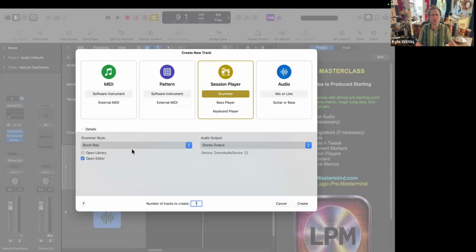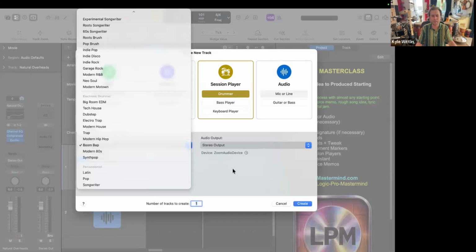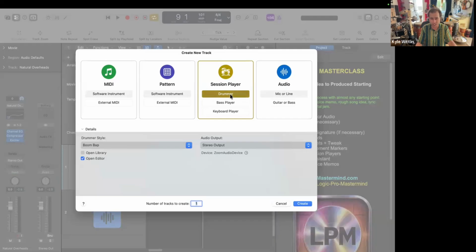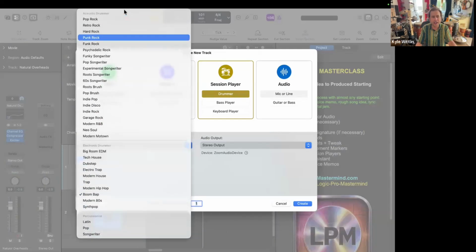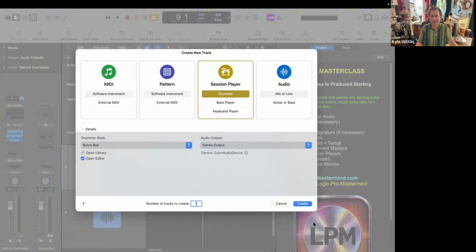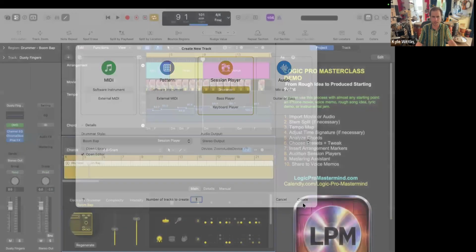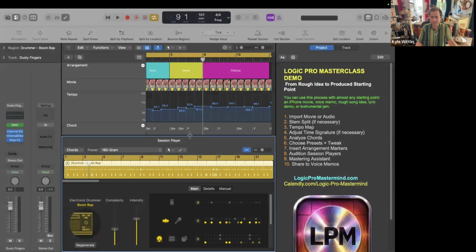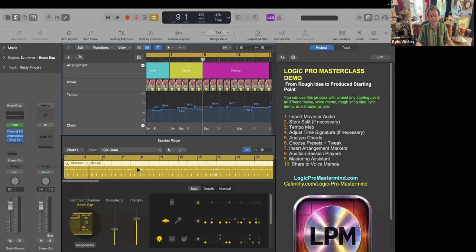And to make it go quicker, I will tell you that before you click the session player, so I click drummer, here's the drummer style. Now, we got a lot of styles to choose from. They are all amazing in their own way. I decided for this example that we're going to use the boom bap. So I'm going to just load in boom bap and I'm going to click create. Okay. And what happens is it's created a drum beat.